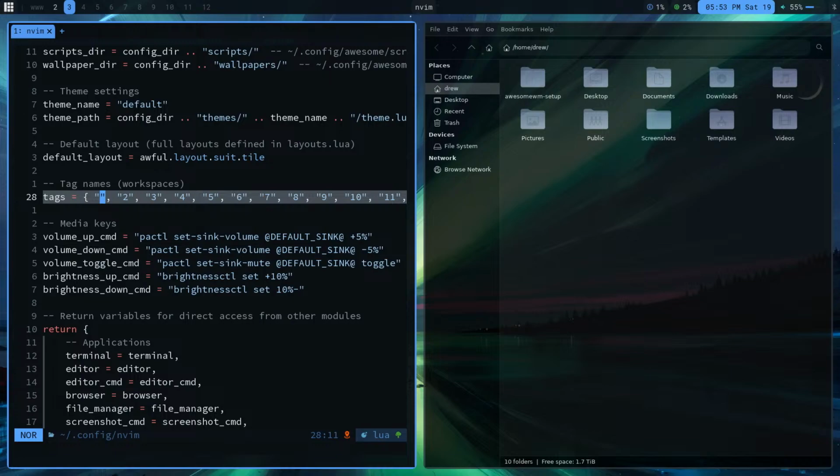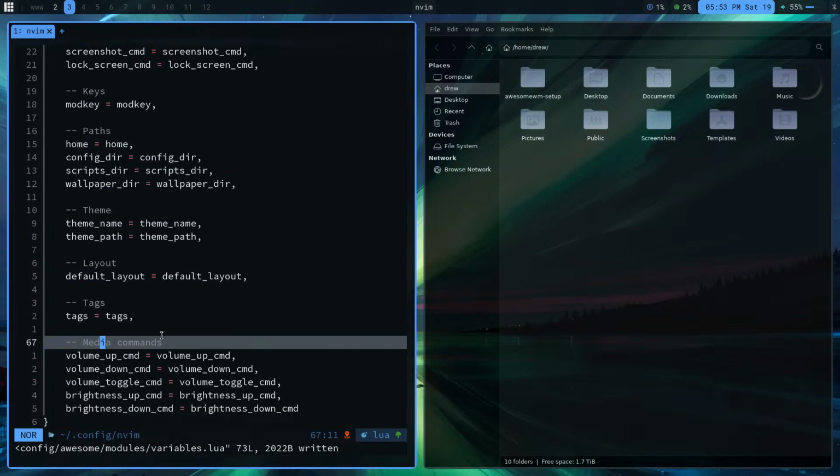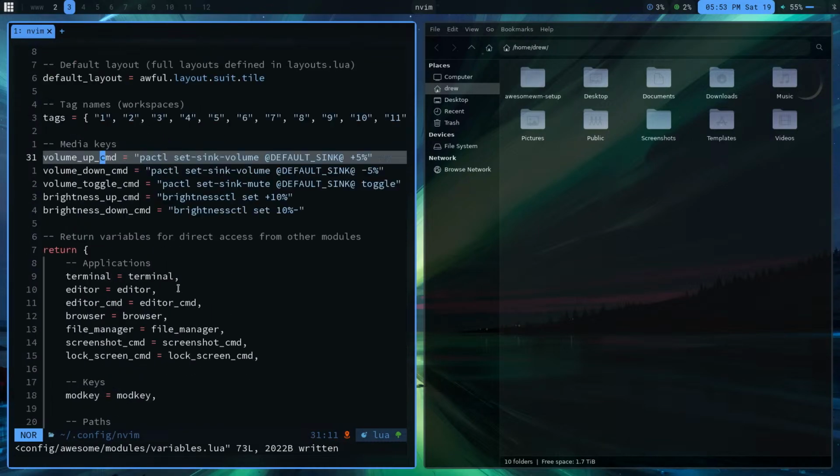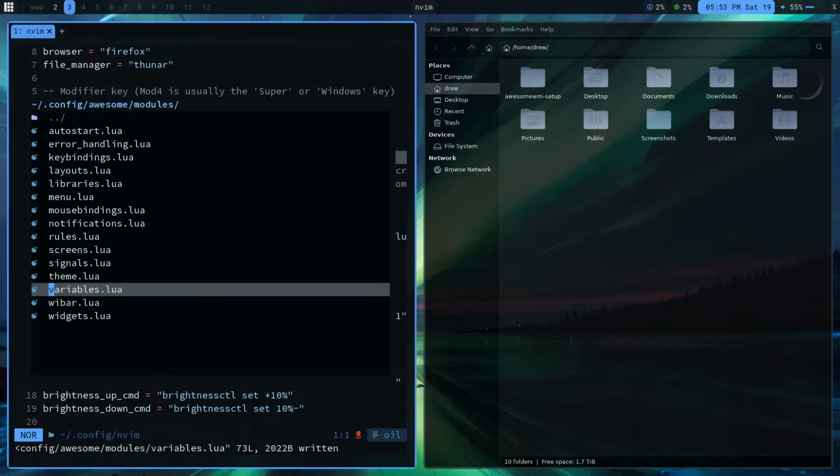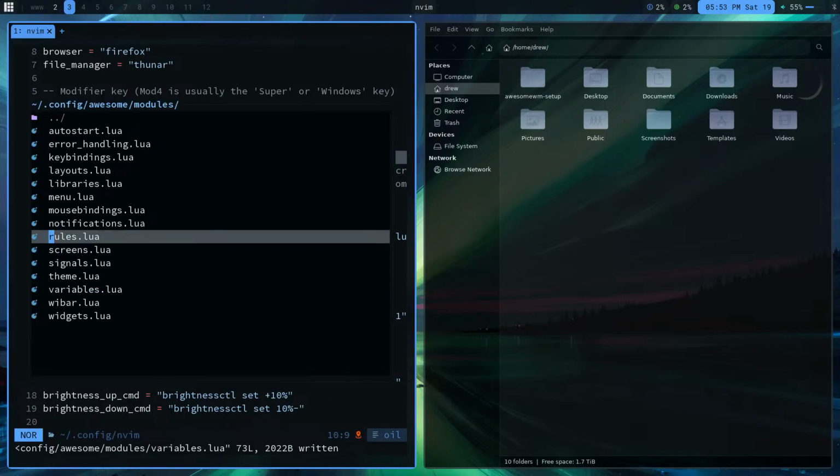Okay, let's insert 1. There was one thing I wanted to show you though, and I can't remember what. Oh, it was not variables. It was under rules. There we go, that's what I'm looking for.